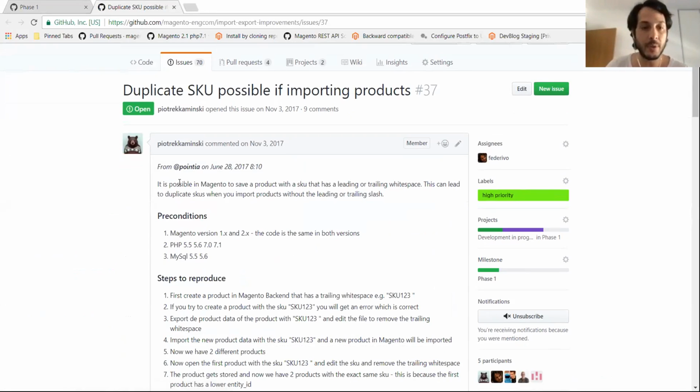So from our previous discussion, we said that we should have the same behavior from the import process and the admin panel when you create a product. If you are trying to create a product with some SKU that is already in the database, both processes should throw an error. So I started working on the admin panel.